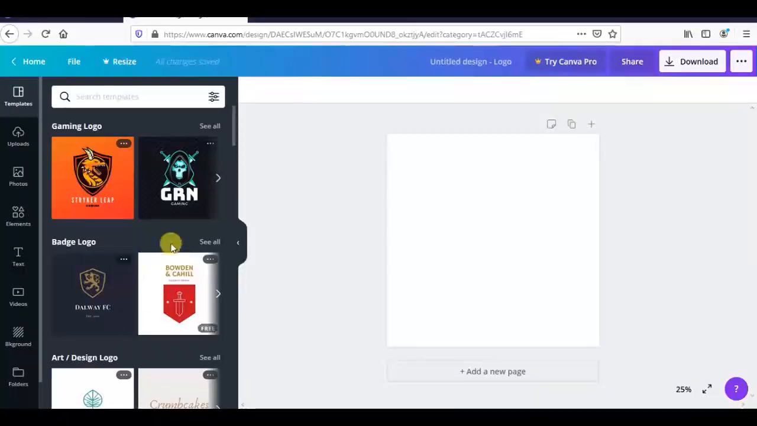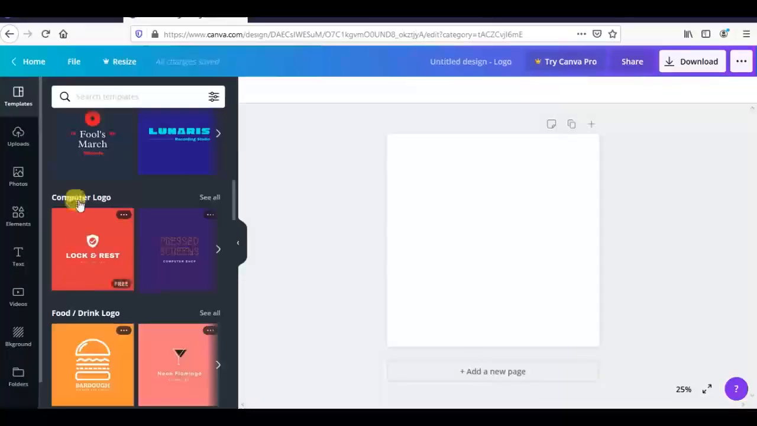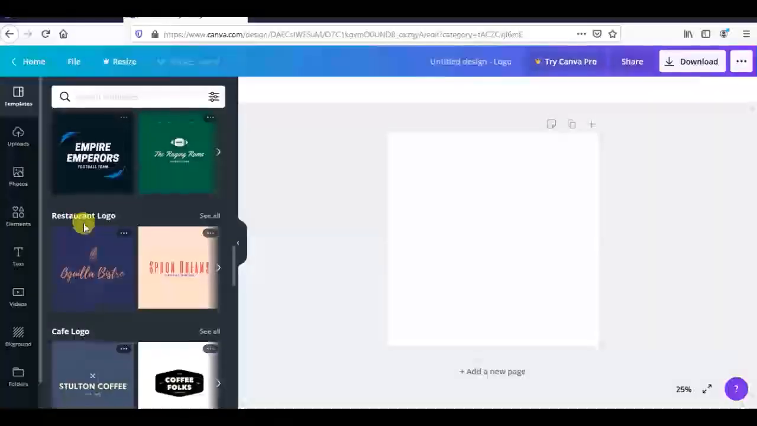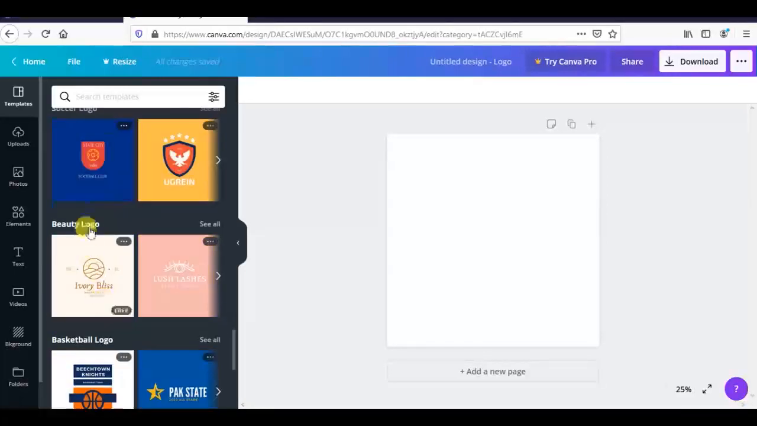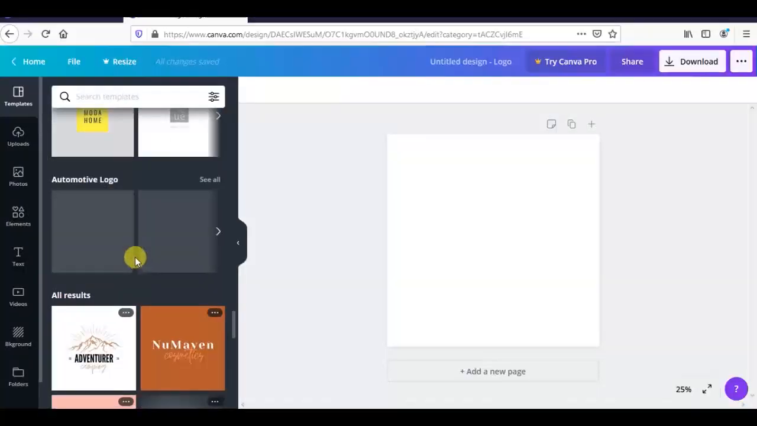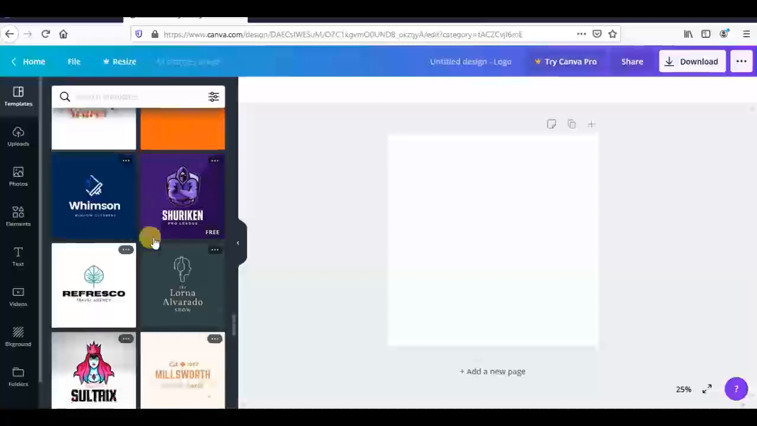So I'm going to play with these here. All right, you can see them in sections: the gaming logo, the badge logo, fashion, brand, computer, food and drink logo, education logo, sport logo, restaurant logo. You see the DJ, the games, soccer, the beauty, the basketball, relating to law, home furnishing logo. So several logo options for you, in sections that you can modify.